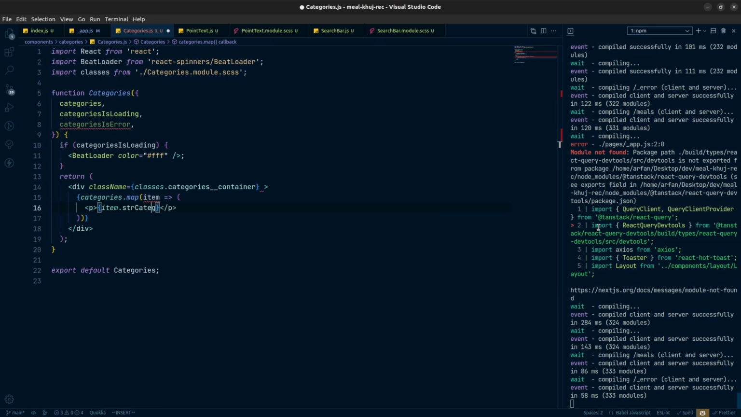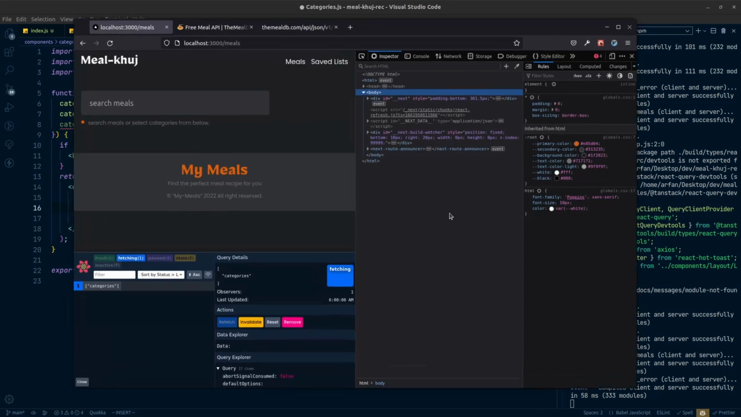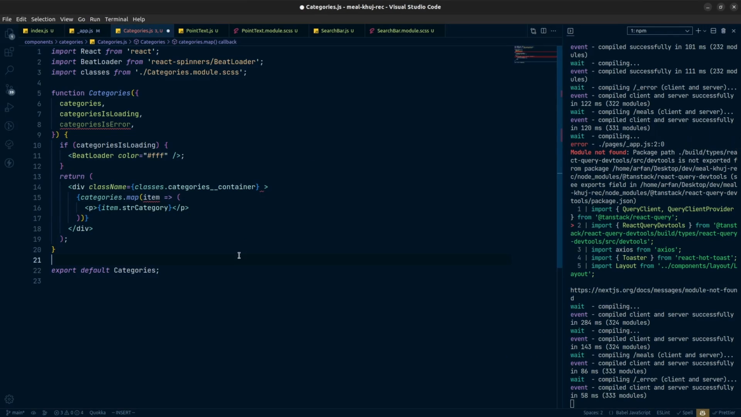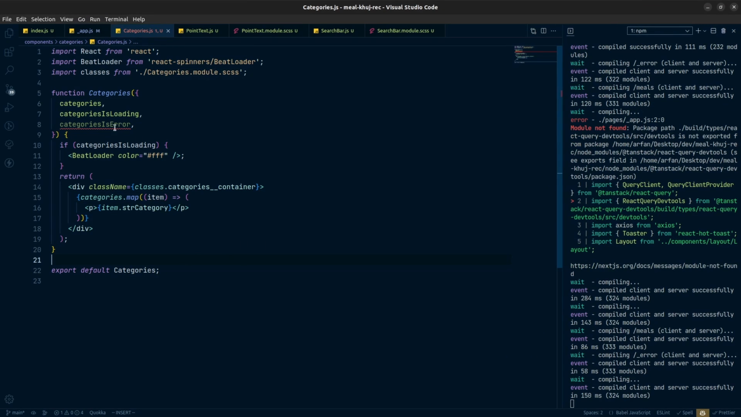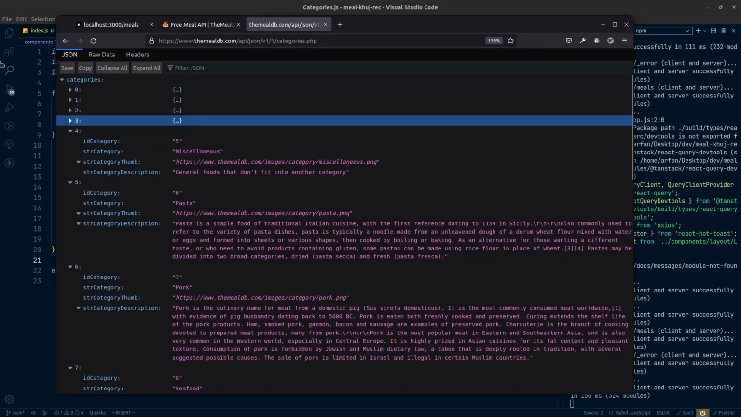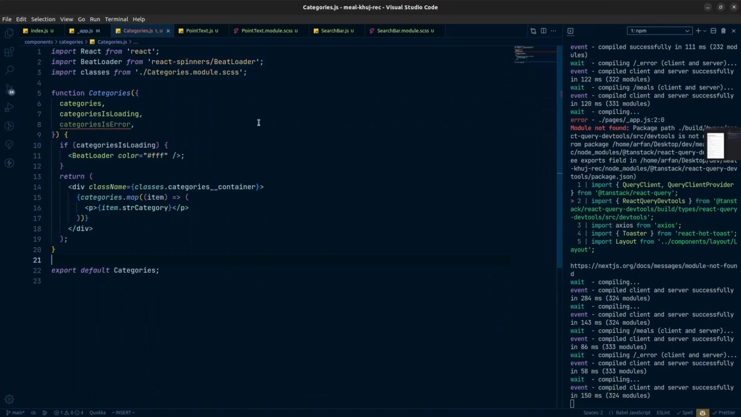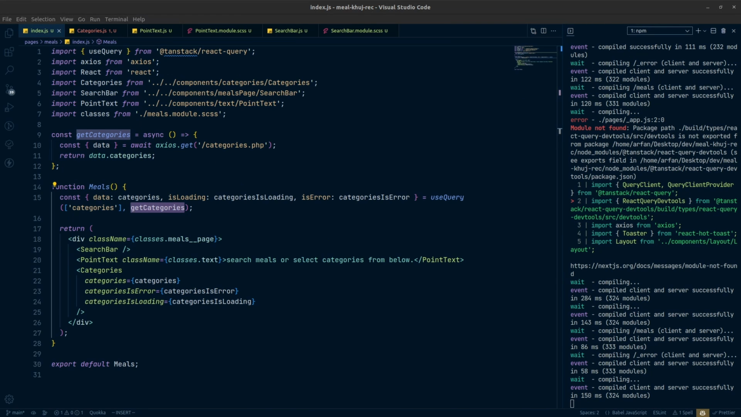item.strCategory, I think that is the name. Let me check one more time. strCategory, right? And that's all. And if I come here in my website, map cannot access property, categories is undefined. Yep, that is the problem. I think I did something wrong with the useQuery.